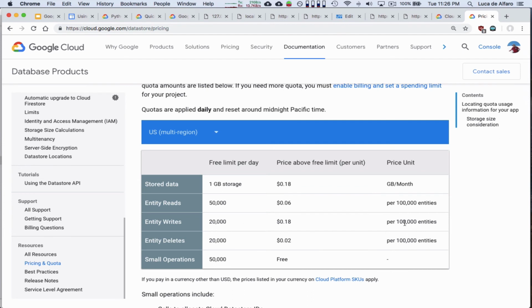No, oh, yeah, per 100,000 entities. So it was off by a factor of 5. So instead of $400 a day, this would only cost you $80 a day, which is still a lot more than the $1 a day I pay. So it's still widely non-convenient to use the data store compared to MySQL if you don't exceed the total bandwidth.